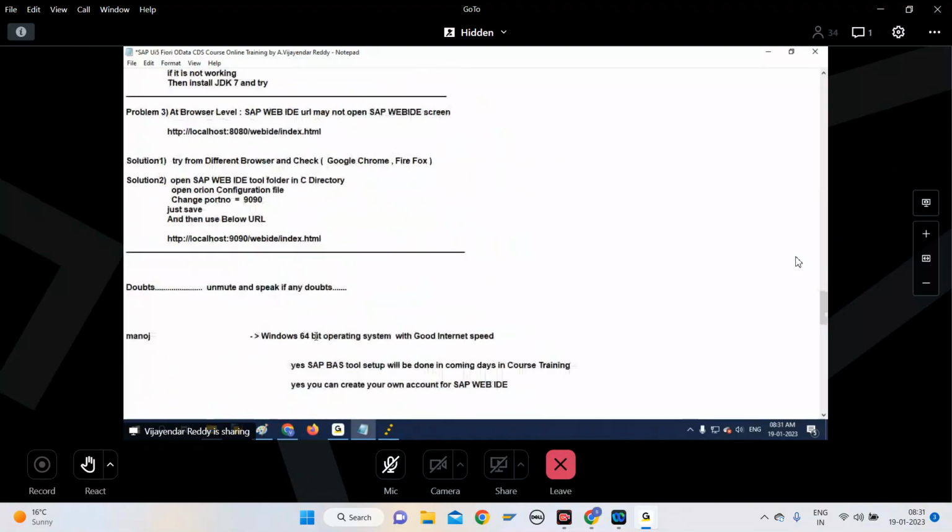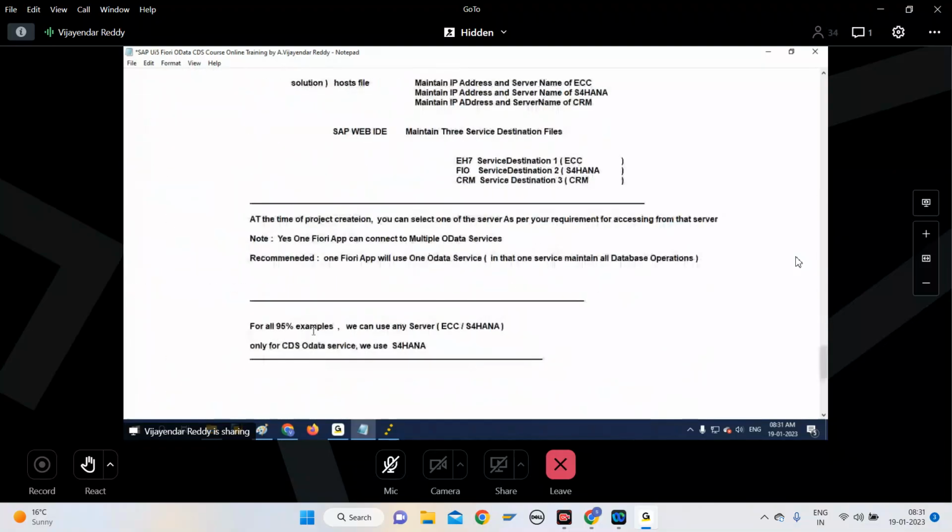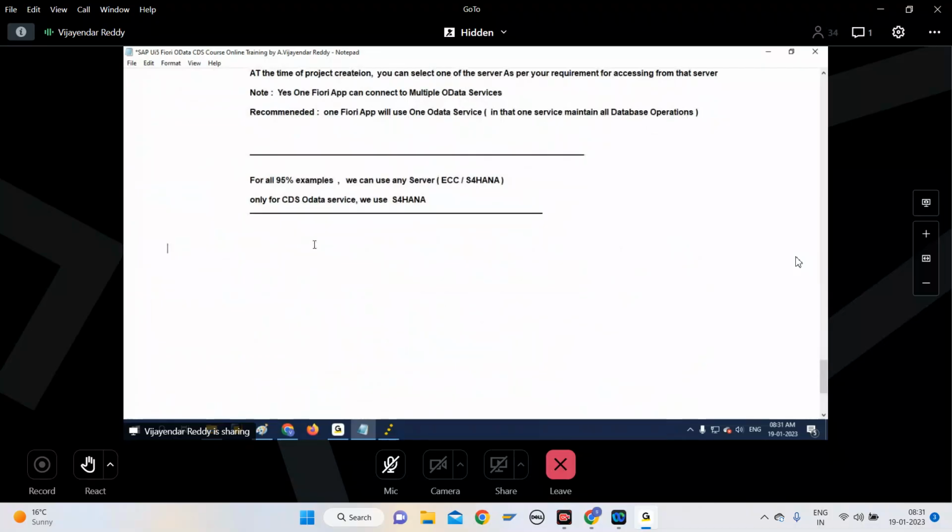Once this is ready, development is much simpler, very easy, because when you use a template, within a short time we can develop the Fiori app, and with less coding. That's the advantage of templates. But the main point here is that first you need to install Web IDE, and then everything becomes simple.